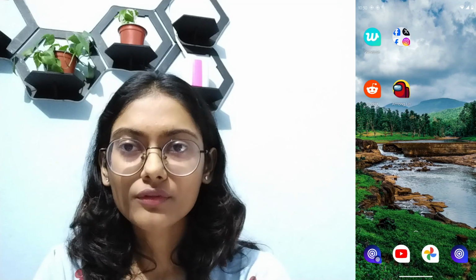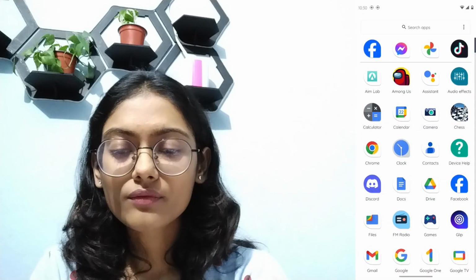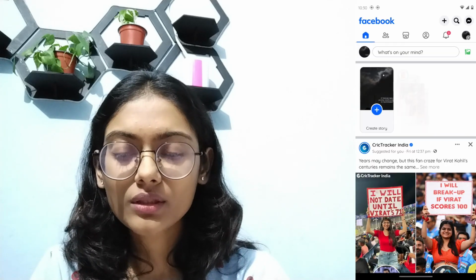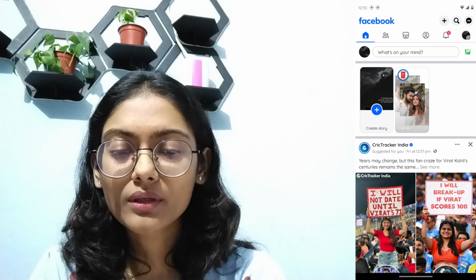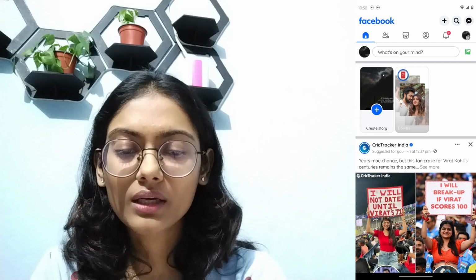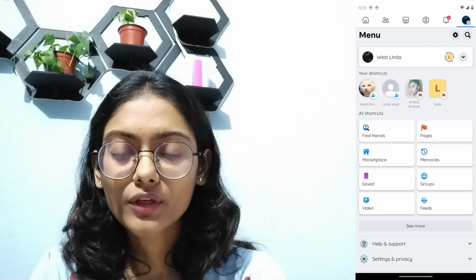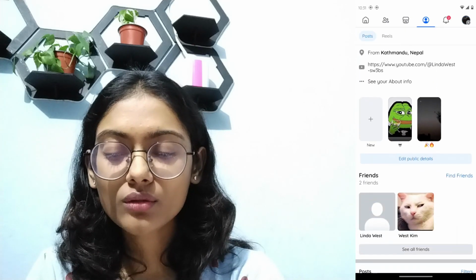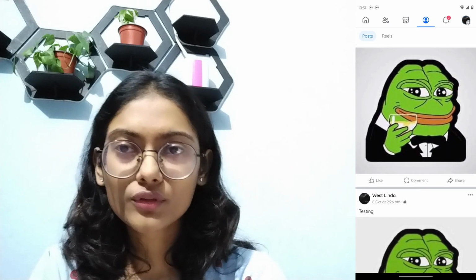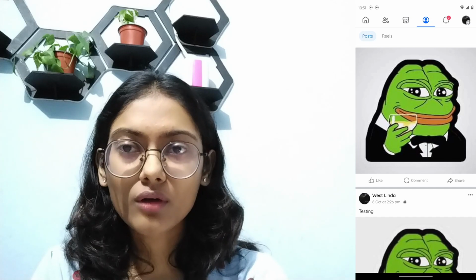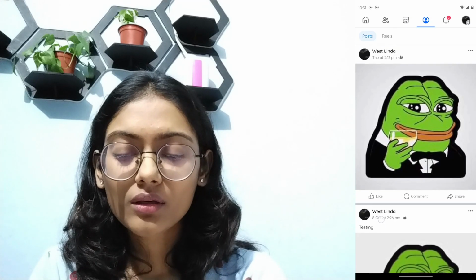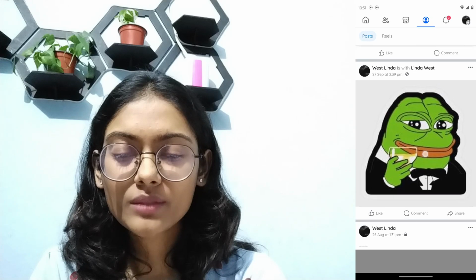So if you want to turn off your Facebook likes and comments, then first open up your Facebook application, and then you can go for the upper right corner which has that three bar icon. Go for your profile, simply scroll down and choose a photo or a video that you would like to turn off your likes and comments. So for example, I'll be choosing this post.